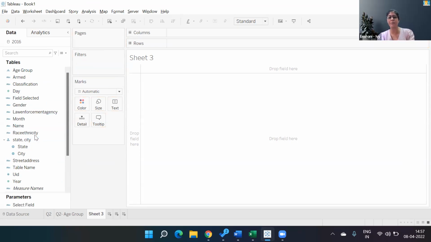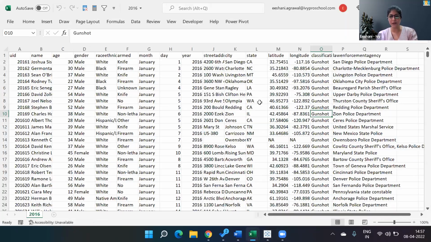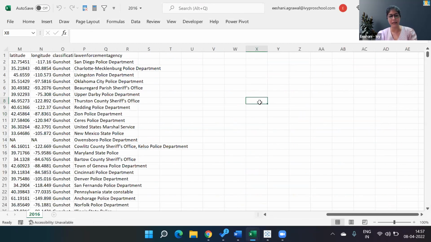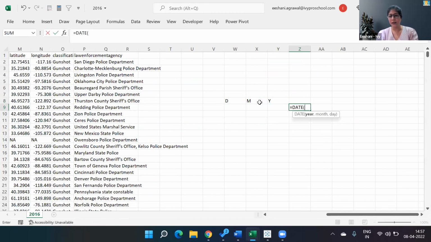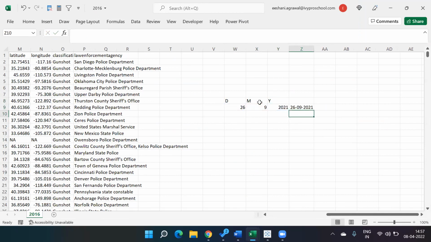Like for example, in Excel also we have this thing, right? If we have different date parts, I can bring it back to a date. If somebody has given day, month and year, we can use this function called DATE and put the year, month and day together. Let's say 26/9/2021, something like this. I can use this function called date and say this is my year, this is my month, and this is my day.